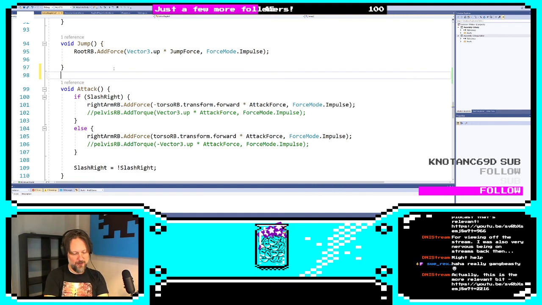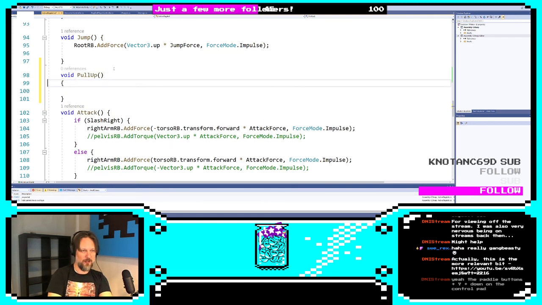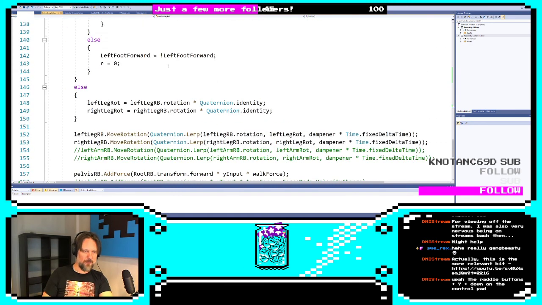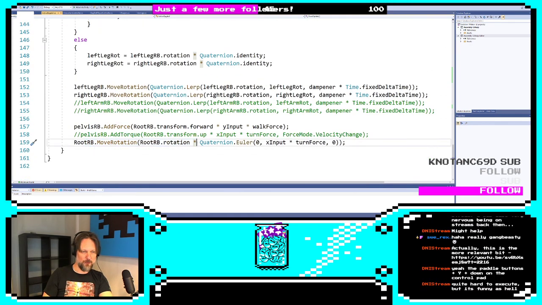Let's do another one. Let's see. Let's pull up. This is not going to work, but let's just say, how am I moving this stuff? I'm moving it with this. Move rotations and add forces to pelvis.